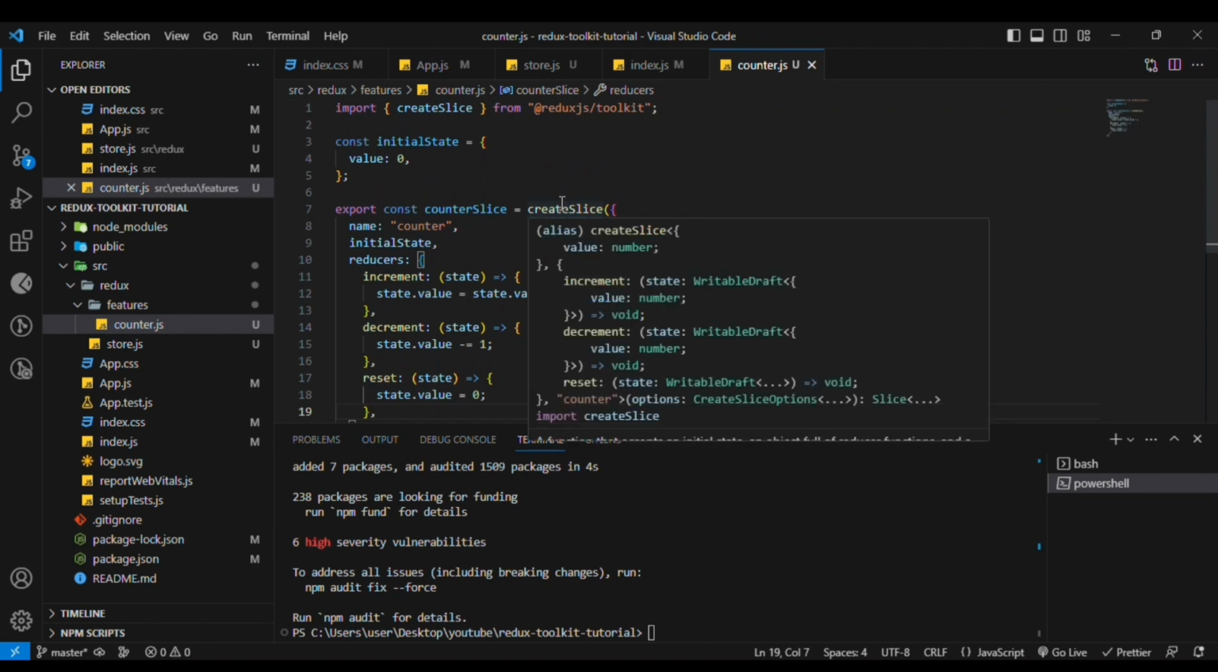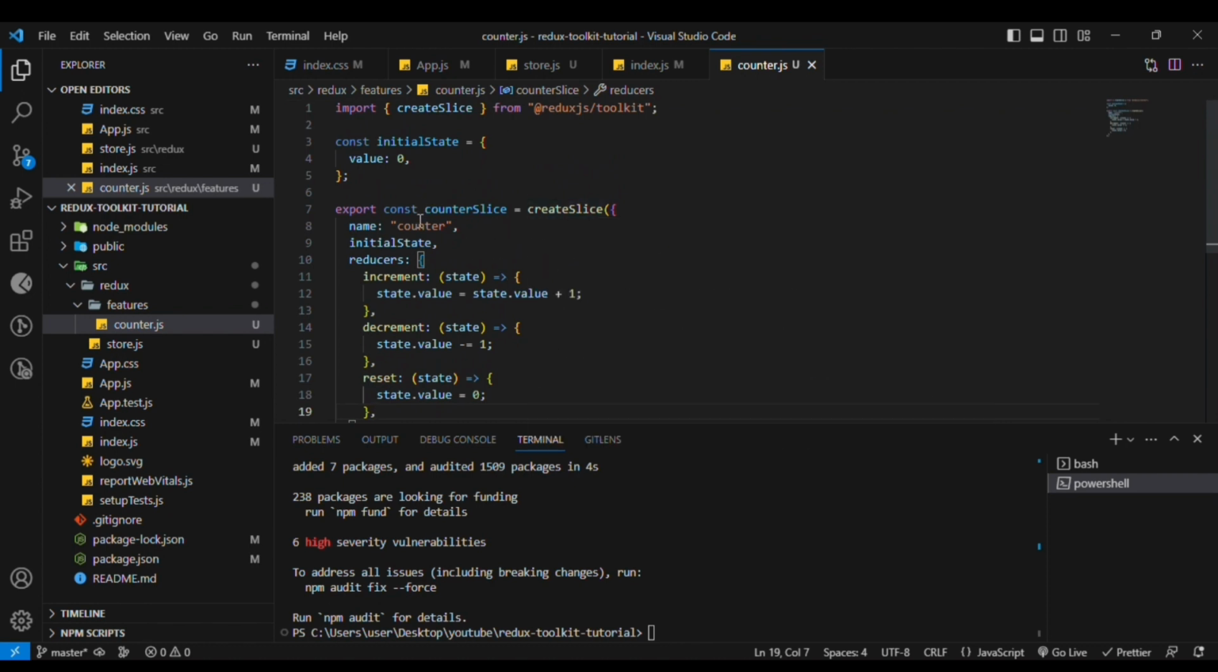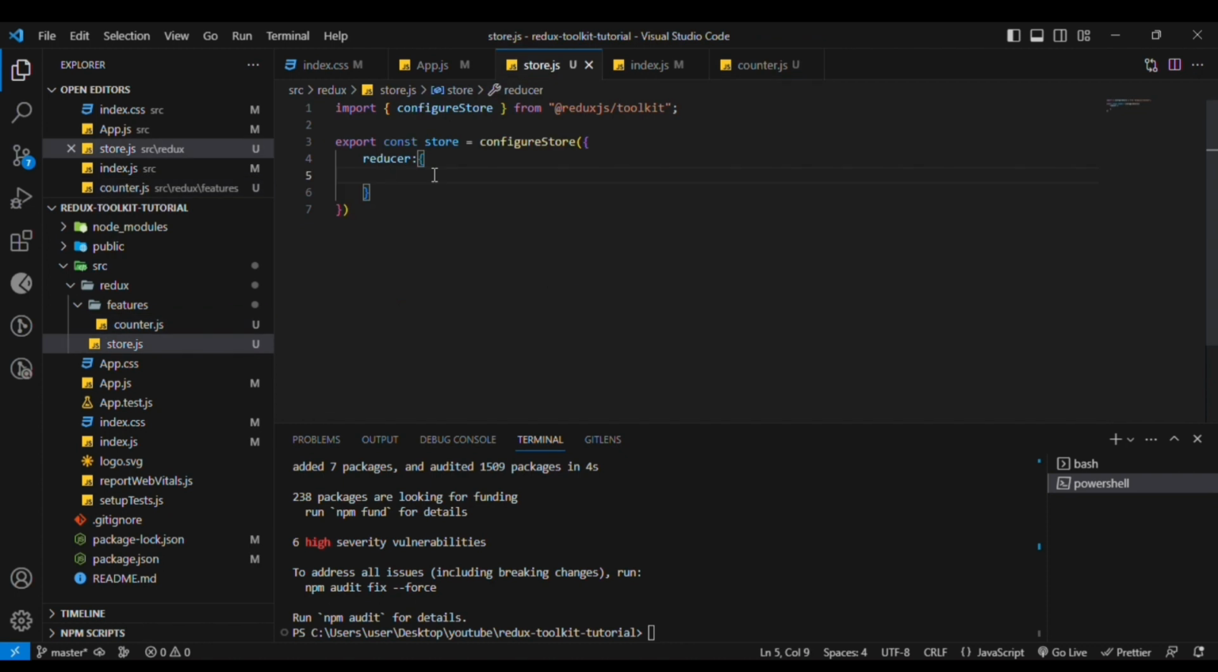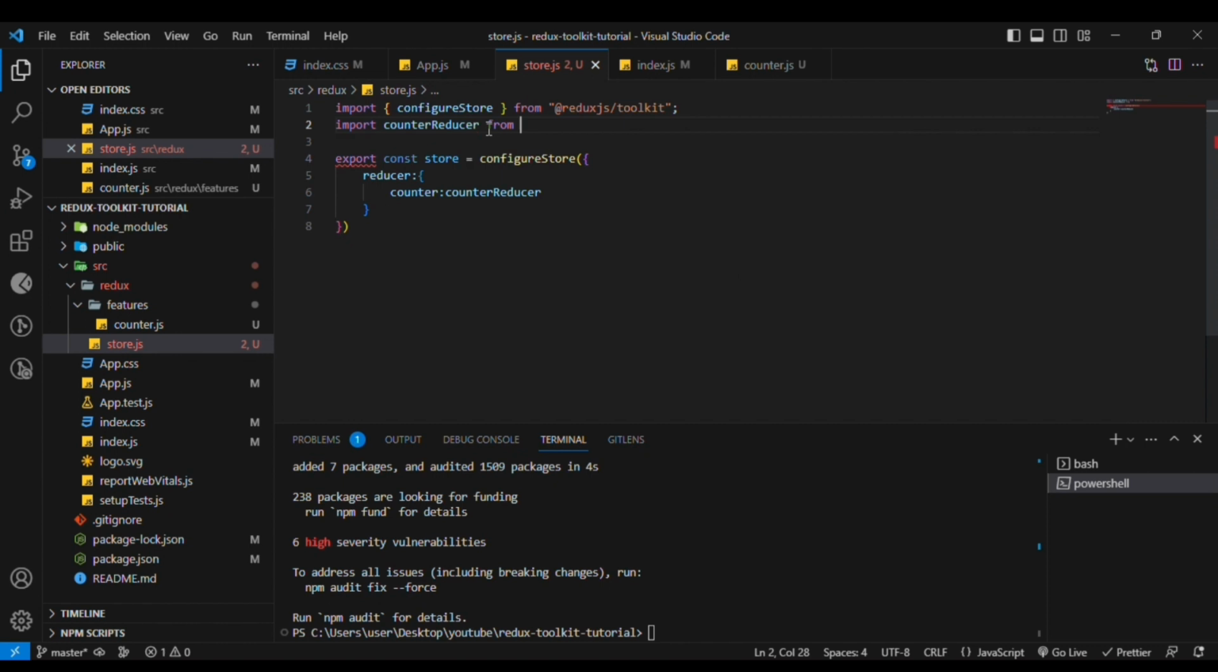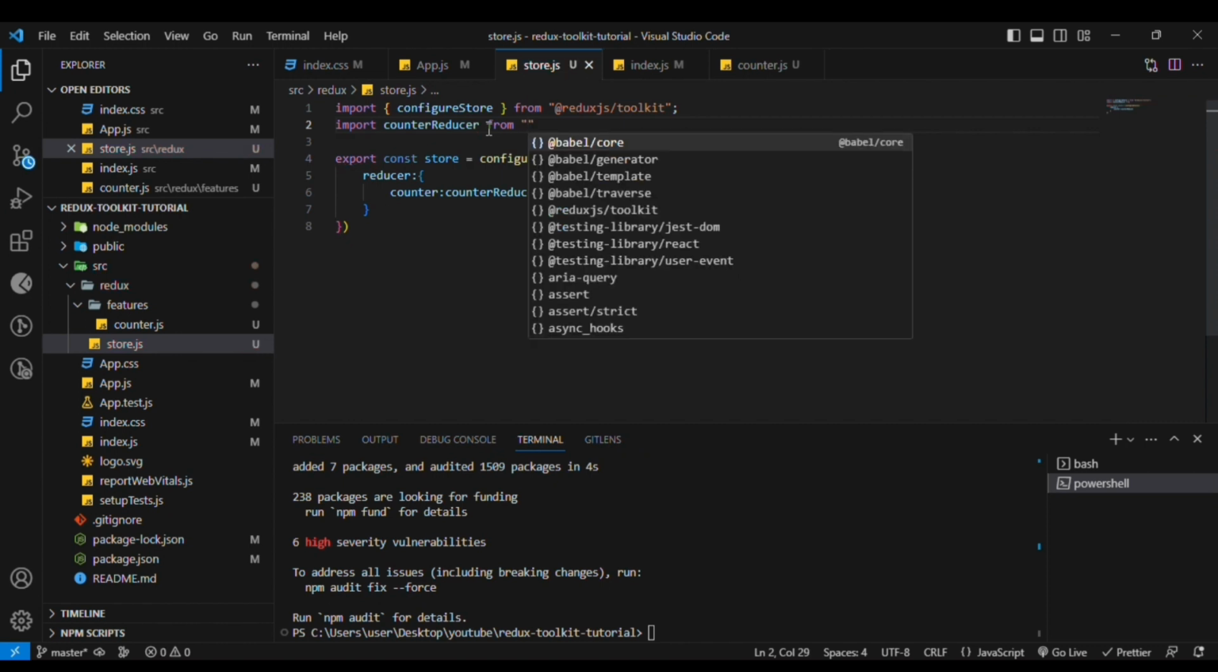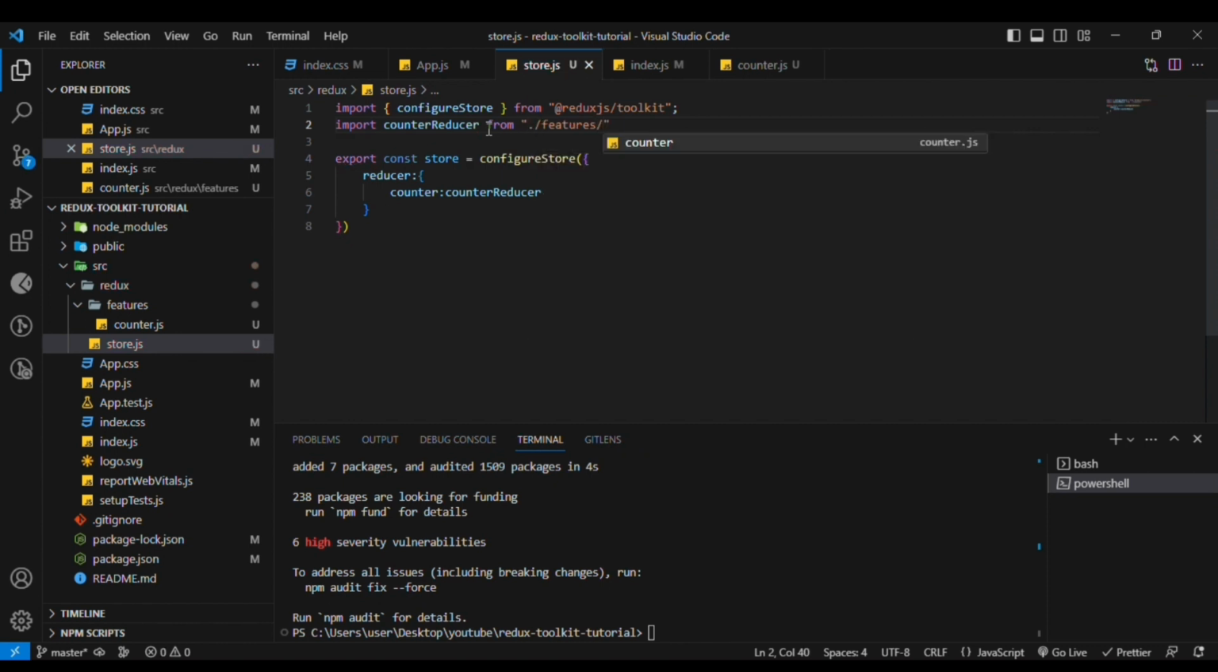Now let's pass this feature to our store. So counter as counterReducer, import counterReducer from ./features/counterSlice.